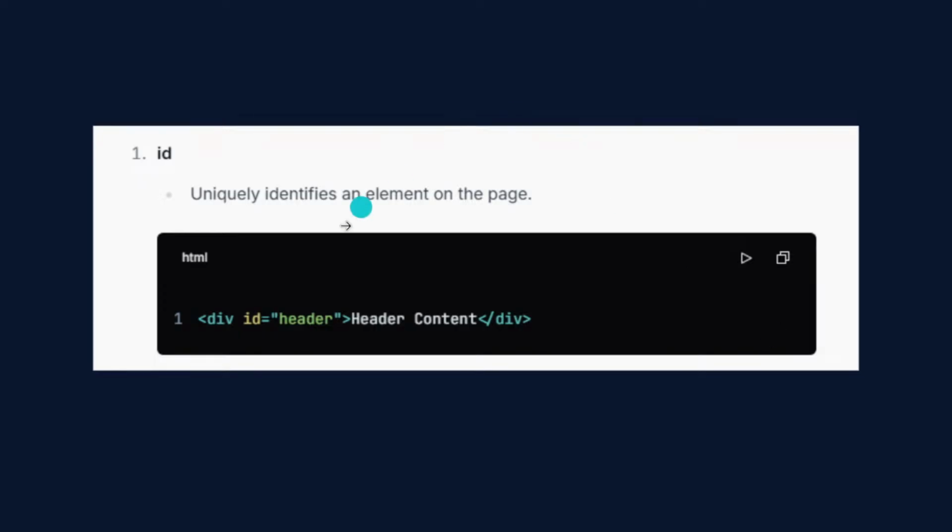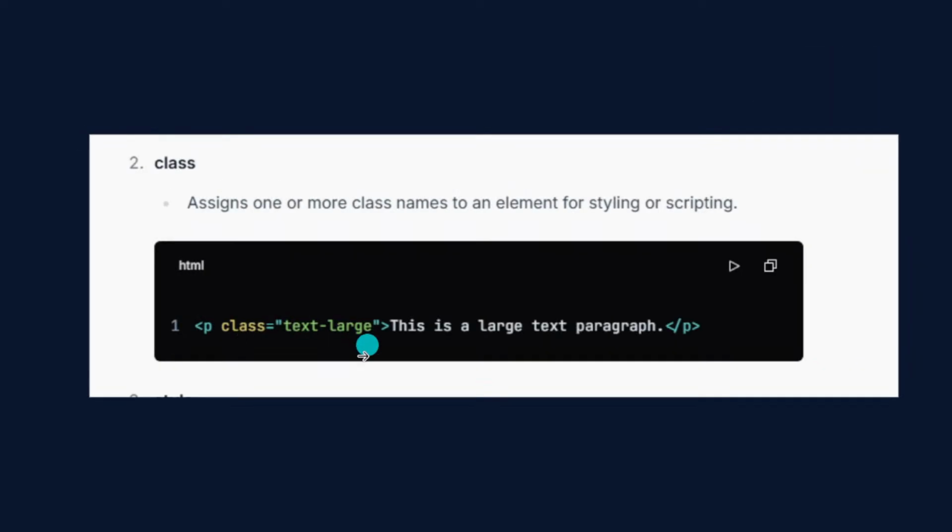Like the ID. The ID is used in here. In the division tag we mention header. This is a header section, so the header content will be inside the division tag. Here we use an ID attribute, and here we use a class attribute. In the paragraph we mention class is equal to, and we give the name of the class, like text large.